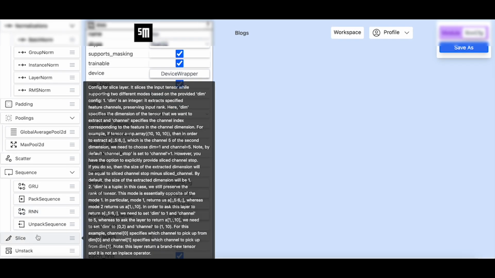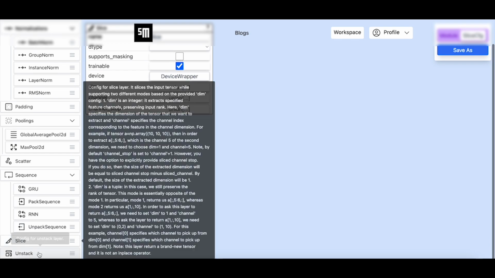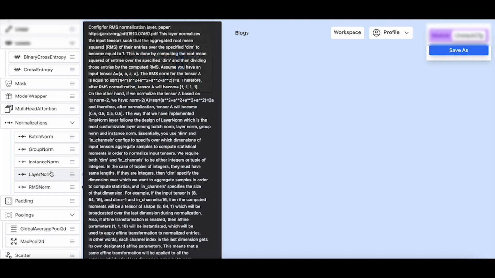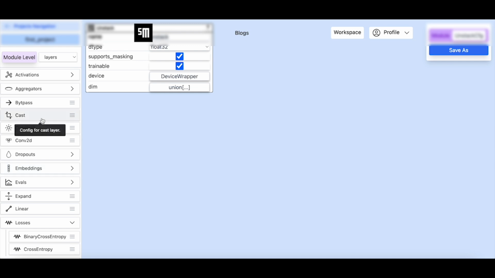The other layer types being supported by our platform include unstack layer, a slice layer, different evaluation layers, as well as embedding layers, dropout layers, and constant layer.